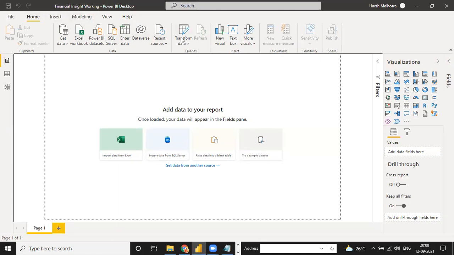You can click here on transform data. See, the use of transform data is to use the Power Query editor to connect, prepare, and transform data. It means connect the data from the sources, prepare the data in summarized form, and transform the data into the cleanest form. Like if you have to add or delete any column or make any changes to the data, then you can directly move into transform data.